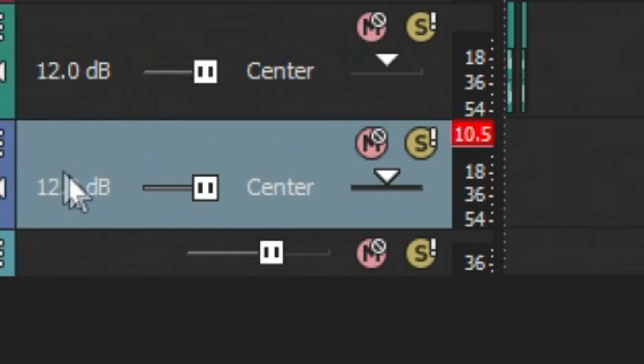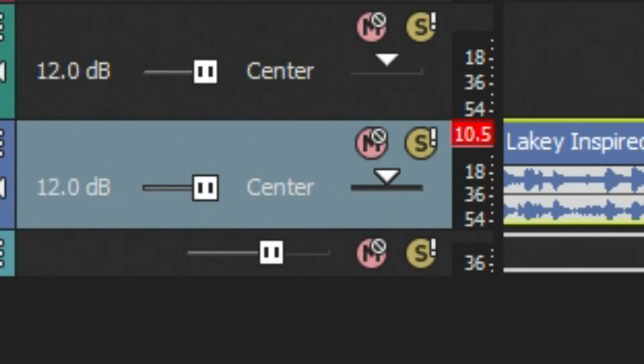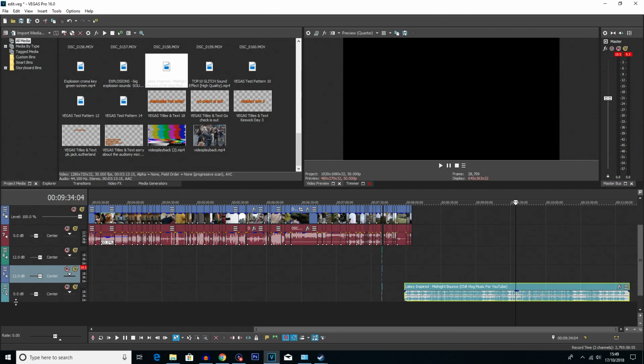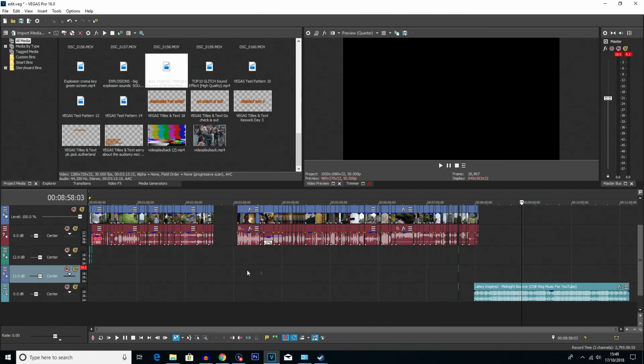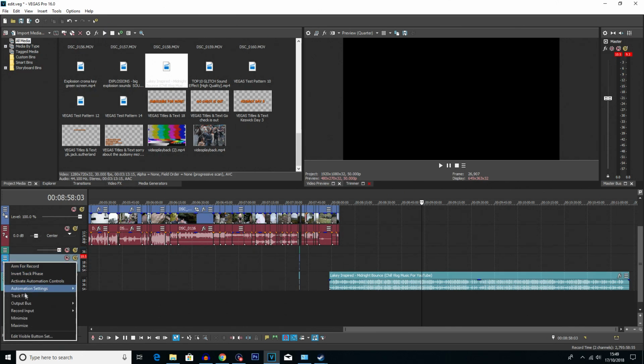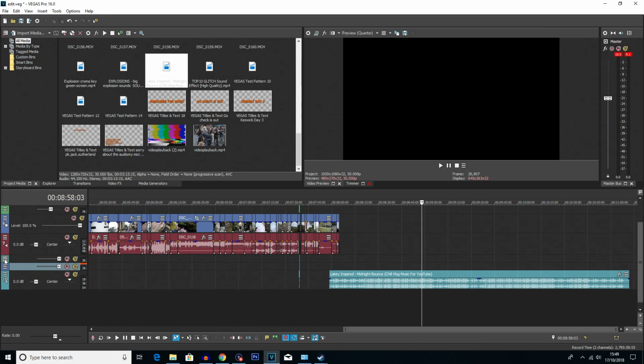Now I've just realised I've got on a track which is increased by 12 decibels, so that was really loud. I'm going to move on to the track below, just so I can actually hear what's going on. Quick tip guys, if you have got lots of tracks in a video like this, if you click on here, you can then click minimize and it'll just get them out of the way a bit, so it's a bit easier to see what you're doing.